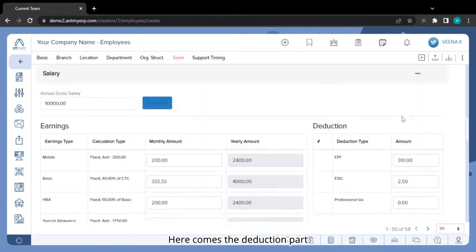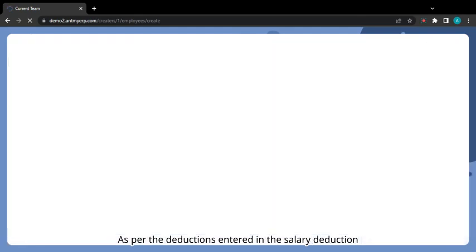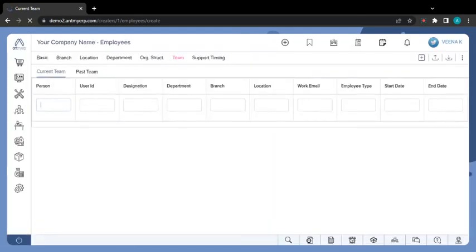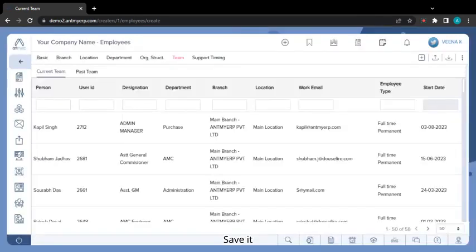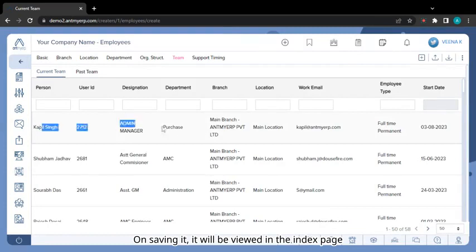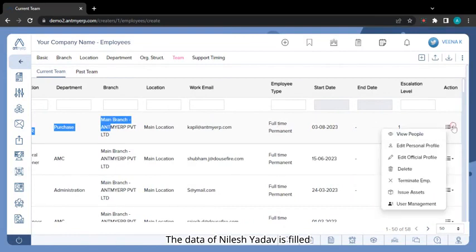Here comes the deduction part, as per the deductions entered in the salary deduction. Once the employee's data is filled, save it. On saving it, it will be viewed in the index page. The data of Nilesh Yadav is filled.